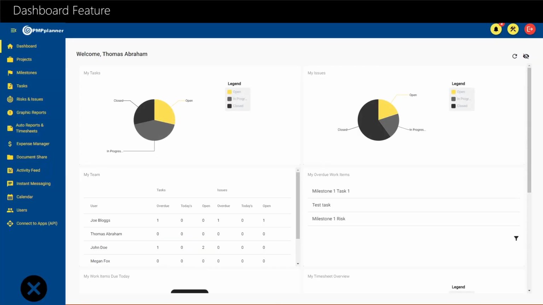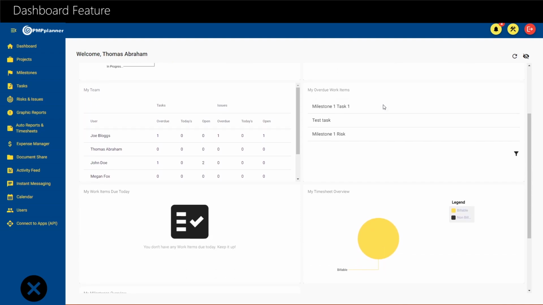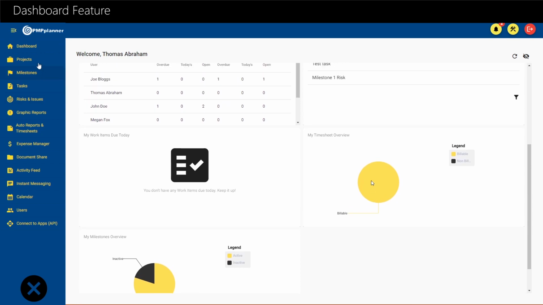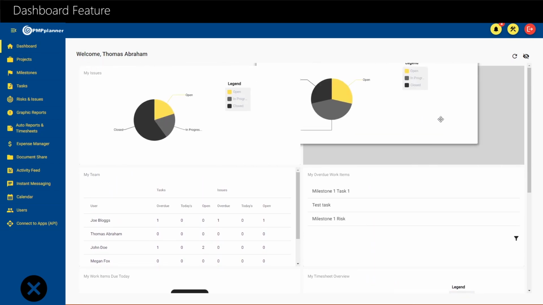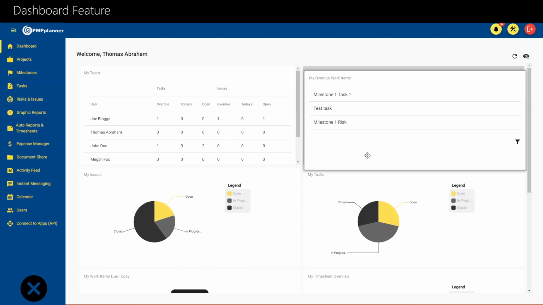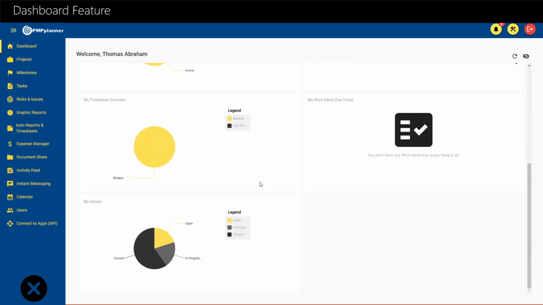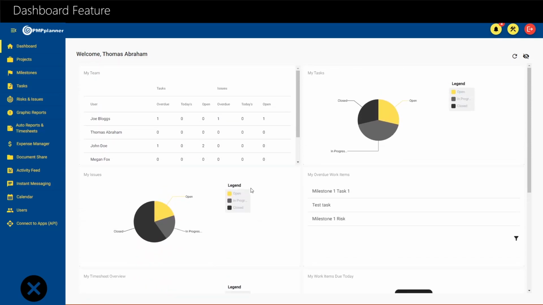The dashboard page functions as a dashboard which displays key statistics across your projects in a widget card format. You can review the key statuses for activities across all your projects in one place. These widget cards include My Task Overview, My Risks and Issues Overview, My Team Overview, My Overdue Work Items, My Work Items Due Today, My Timesheet Overview, My Milestone Overview.